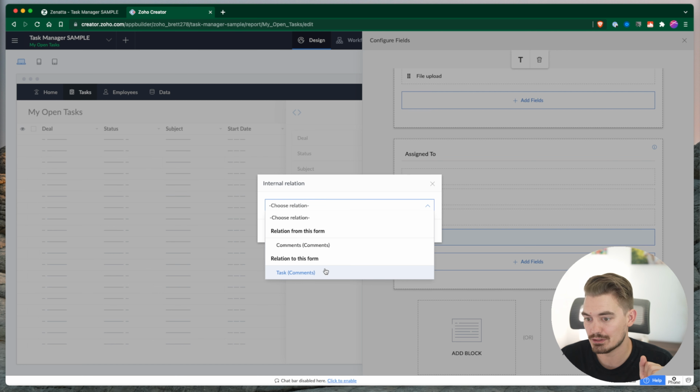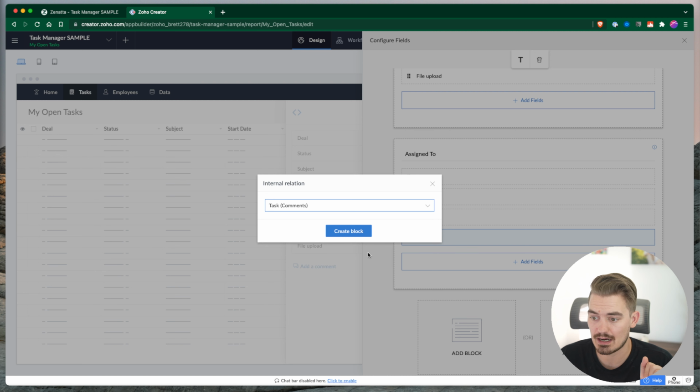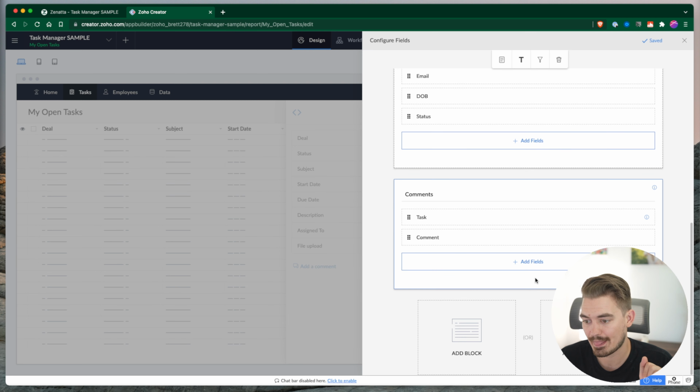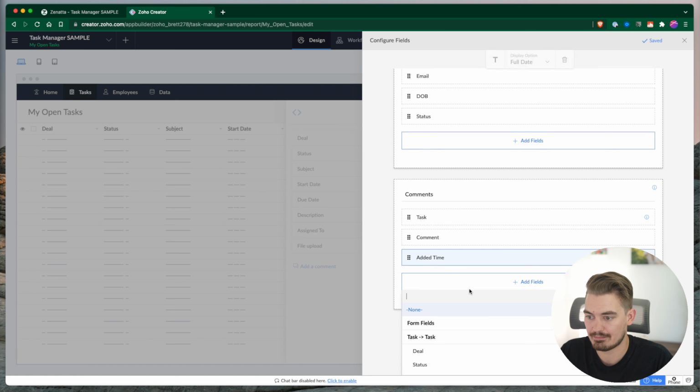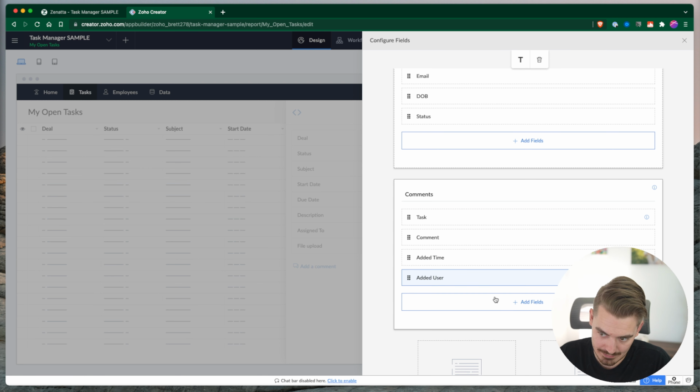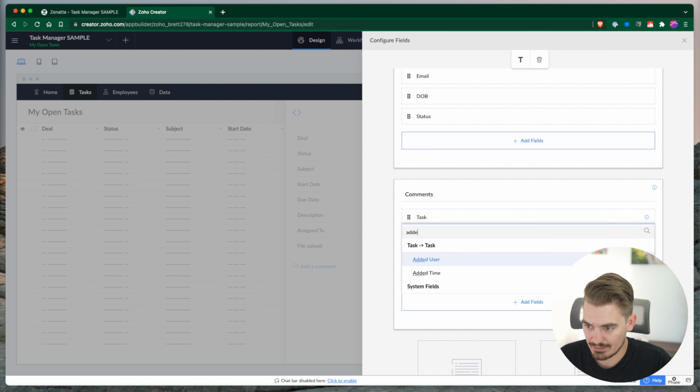Tasks, in this case, do have comments associated, so I do want to show comments on this report. And then let's also show added time and added user of that comment. Whenever you choose added time and added user, always be very careful to make sure you choose the system fields and not an added time or added user from one of the related records.